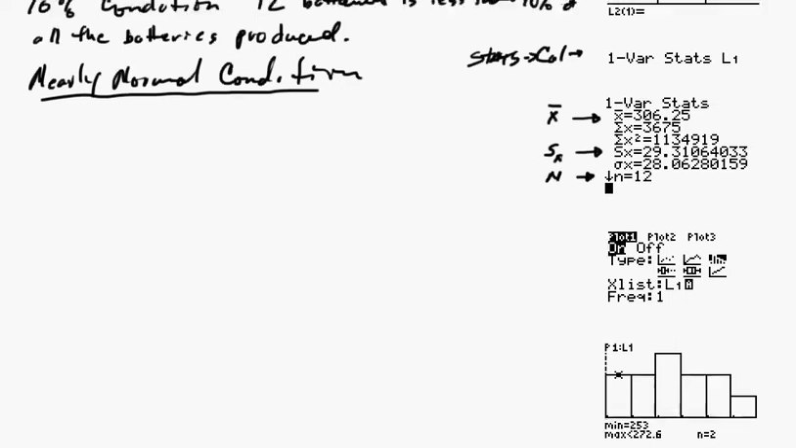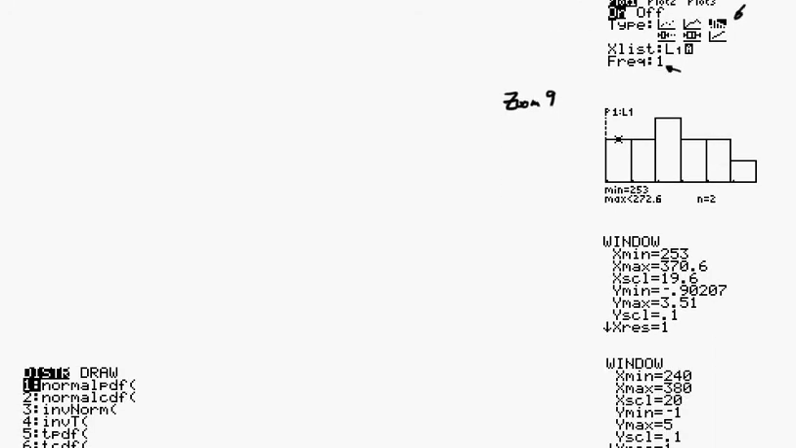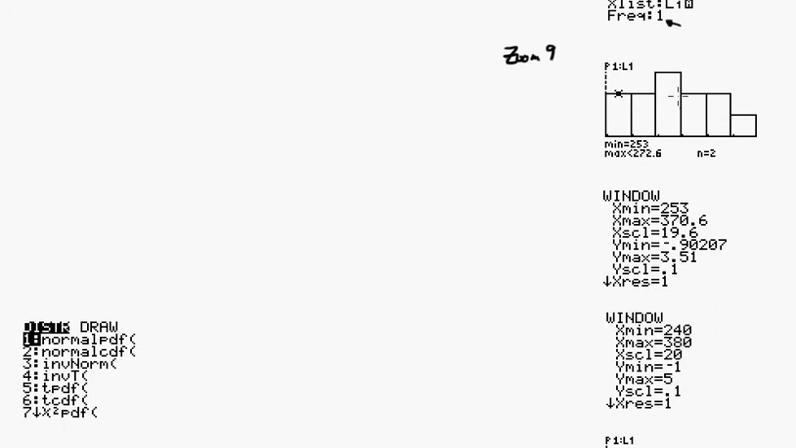Then I go to stat plot and select plot 1, making sure the others are turned off. I select histogram, put in L1, and make sure the frequency is 1. Also check y equals and make sure there are no equations in there. Then I hit zoom, zoom 9, and enter, and this is the histogram I get. This would be fine.